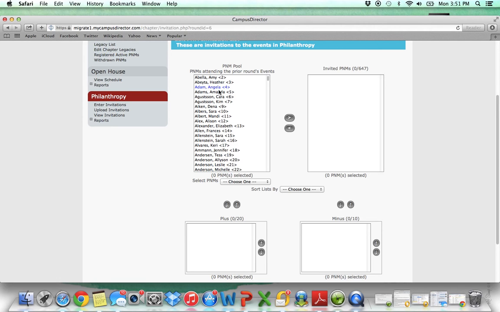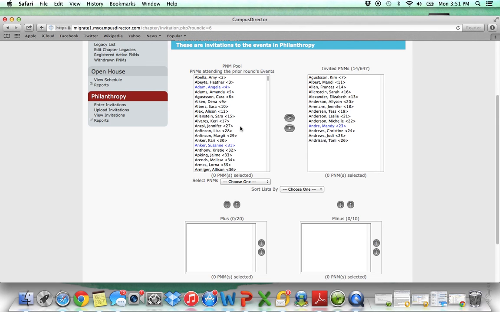To move potential new members from the PNM pool to the invited list, you can either highlight their name and double-click on them, or highlight their name and use the arrows in between the two boxes. You can also highlight multiple PNMs and move them over.